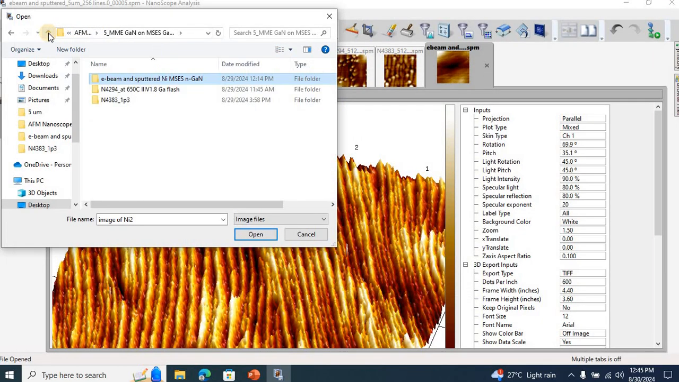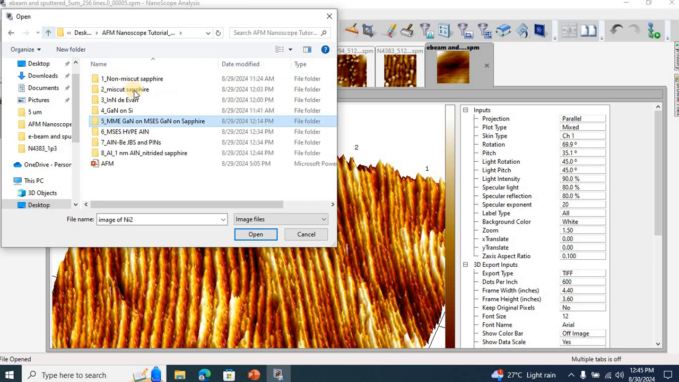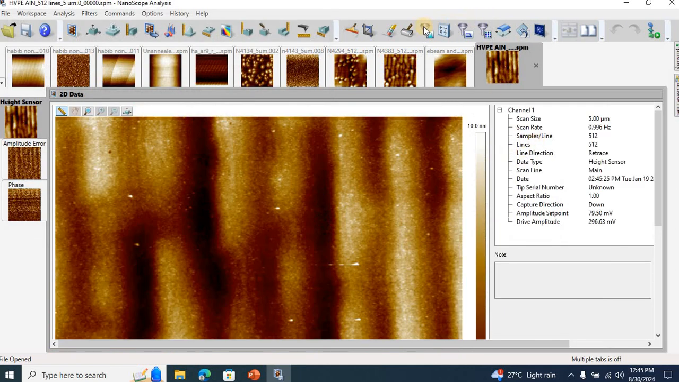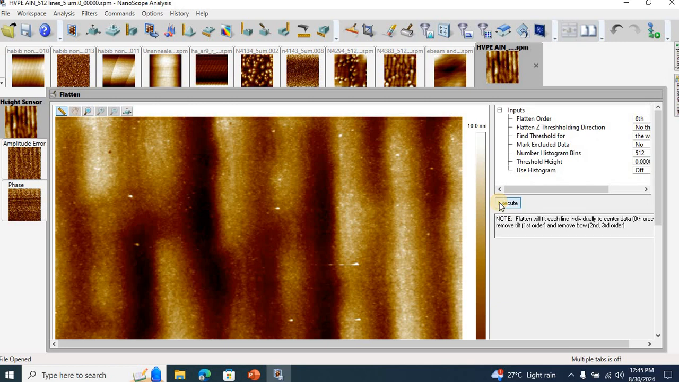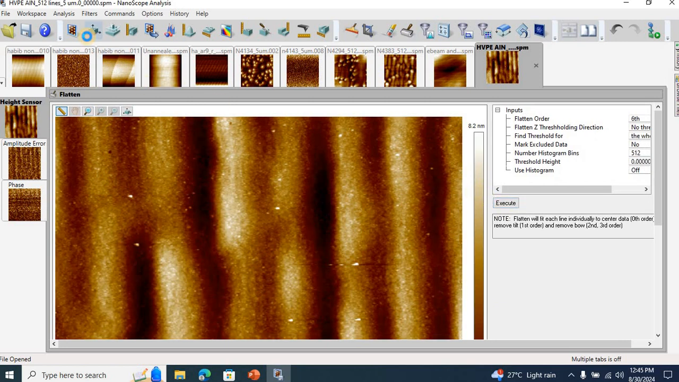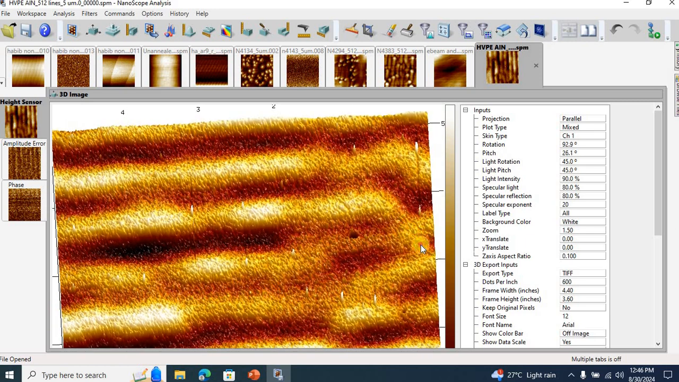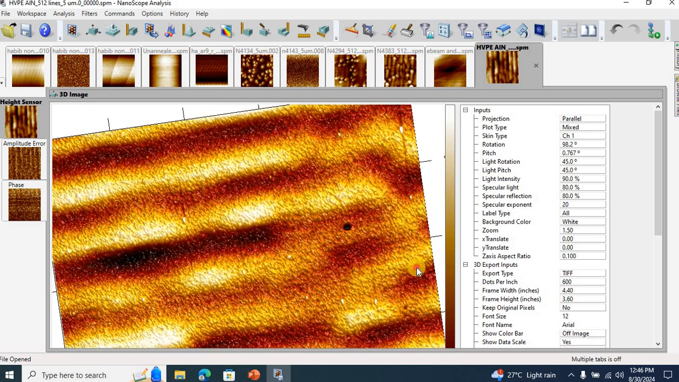Now let me show you some other films. MACS HVPE aluminum nitride film. Okay, perform the flattening, click on execute. So you can see this film in 3 dimensions. This is HVPE aluminum nitride film. You can see the pit over here.